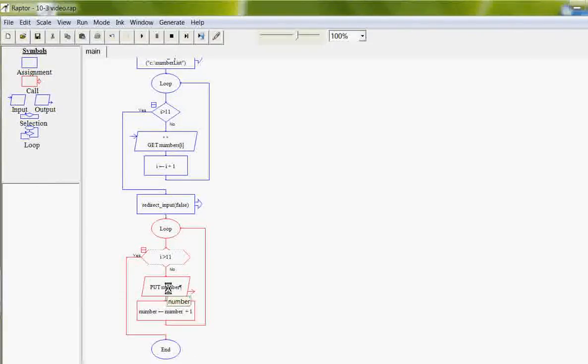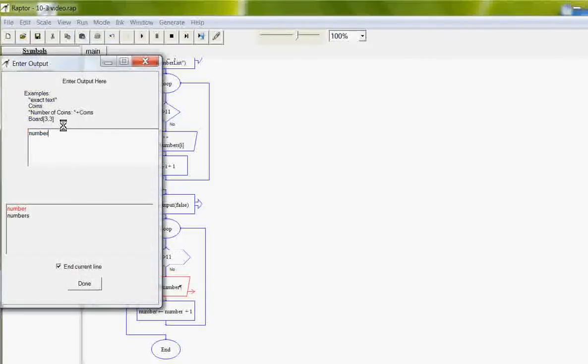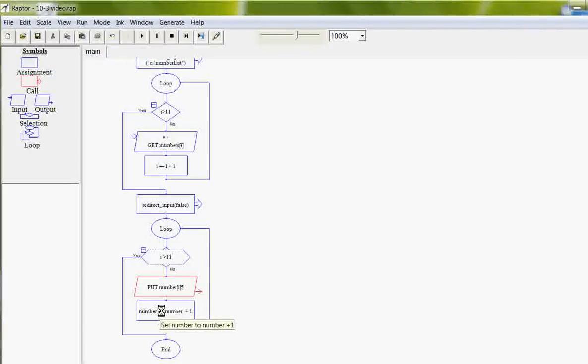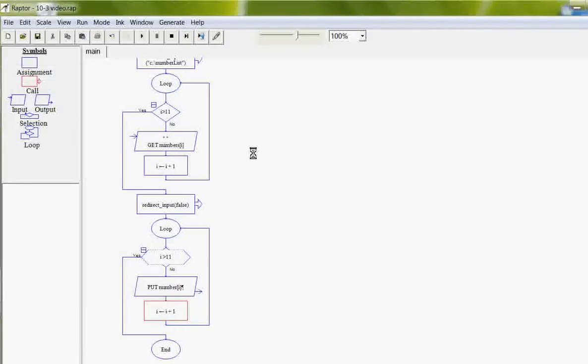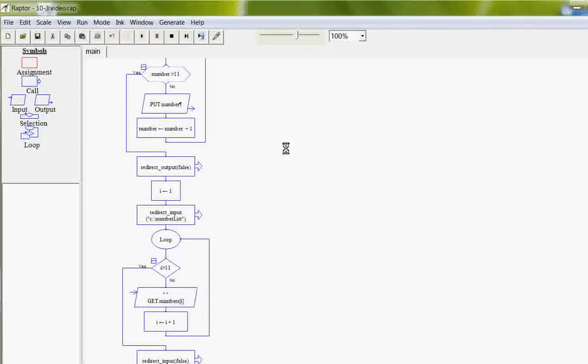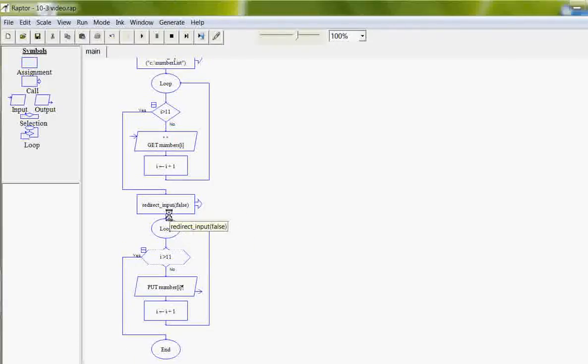I do want to put this time, but I don't want to put number, but rather I want to put number sub I for each of my numbers. And I'm not incrementing number again in this loop, I'm incrementing I. So I want to change this to I is equal to I plus 1. Now, the only other thing I need to make sure of is that I has been reset to 1 before I enter this loop. So I need another assignment block, or I could just copy the one I used up here and paste it right here.